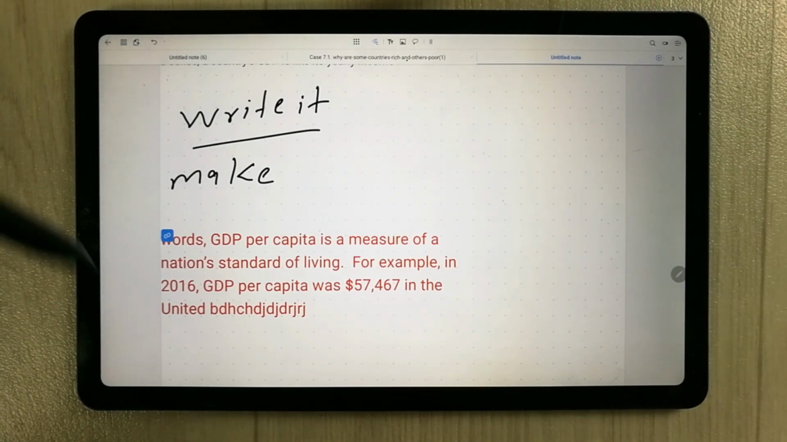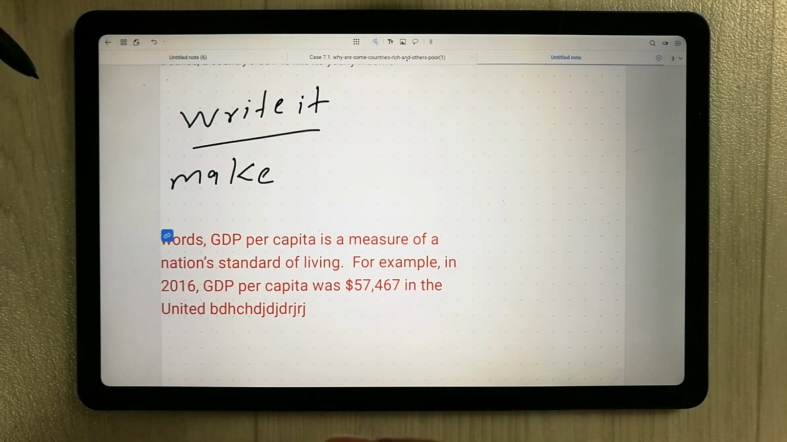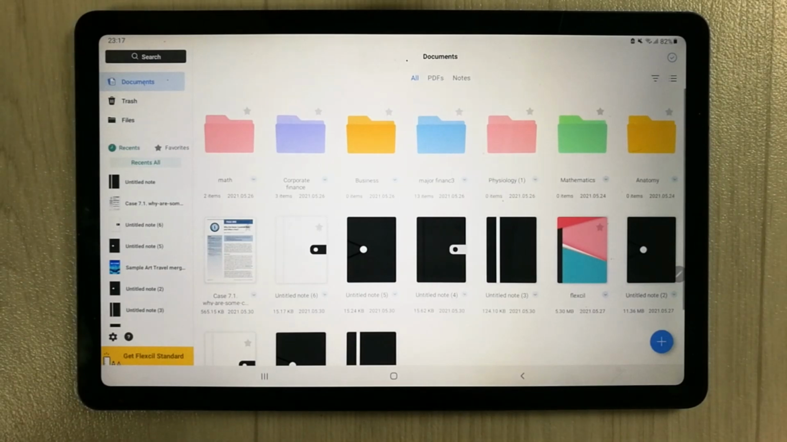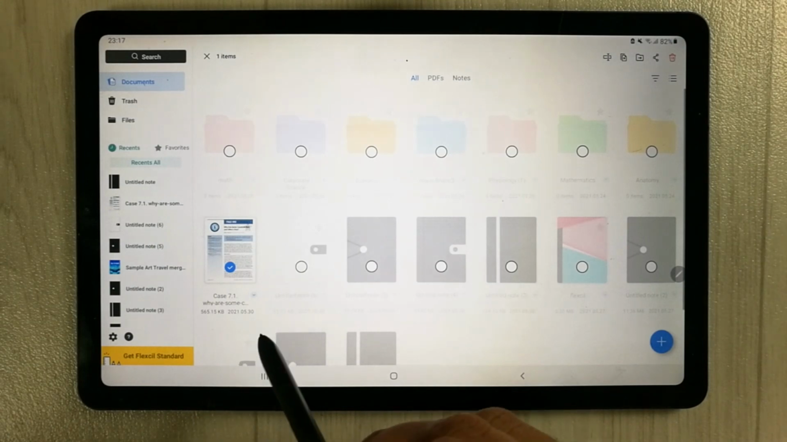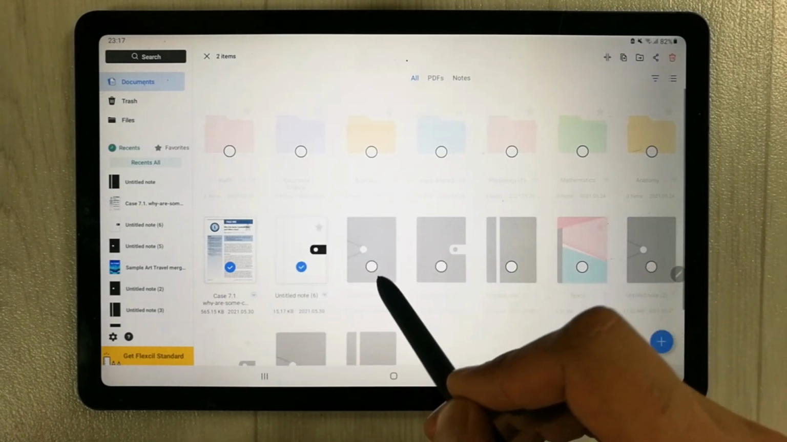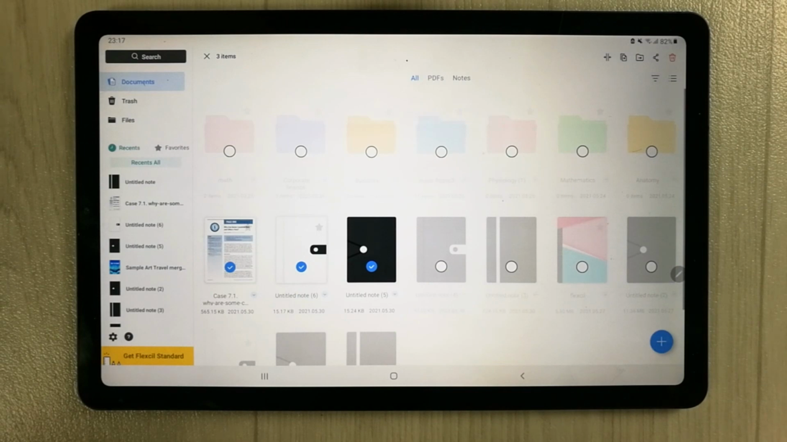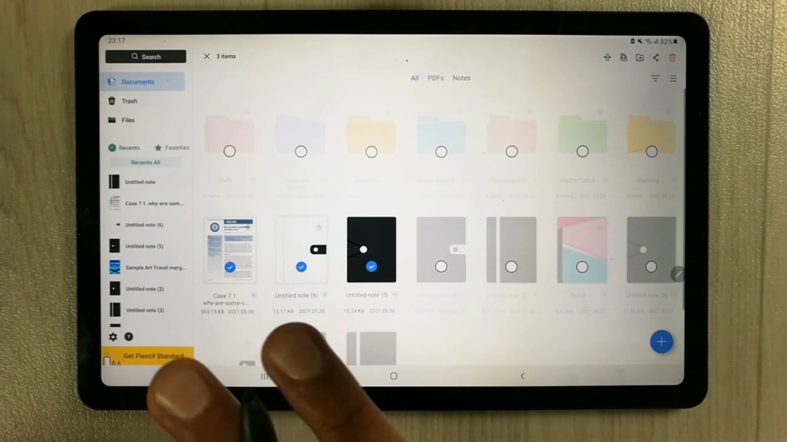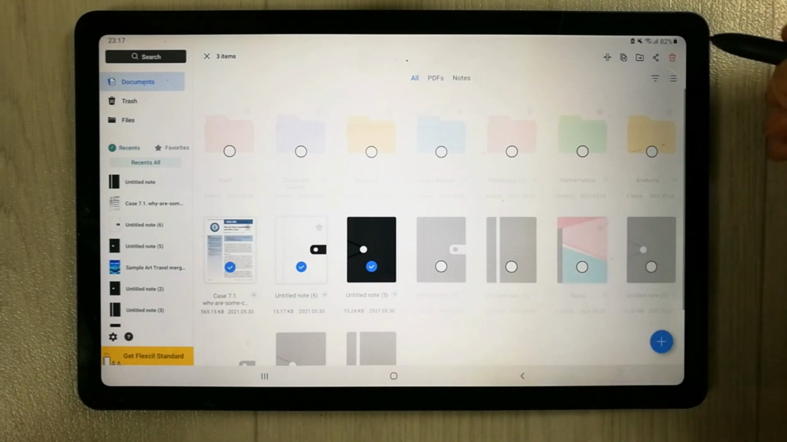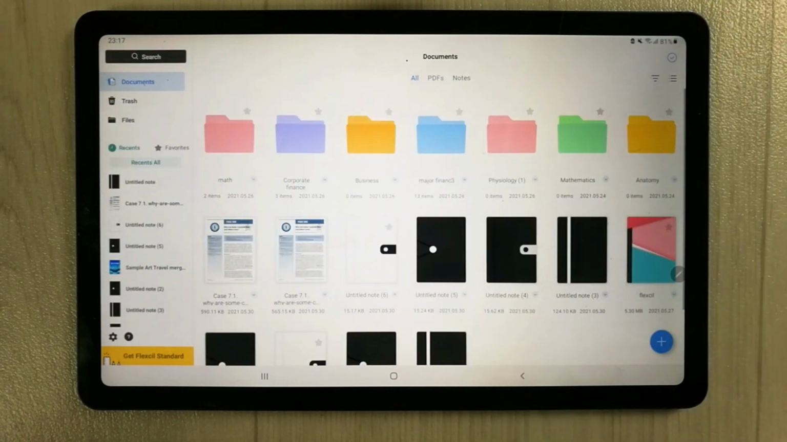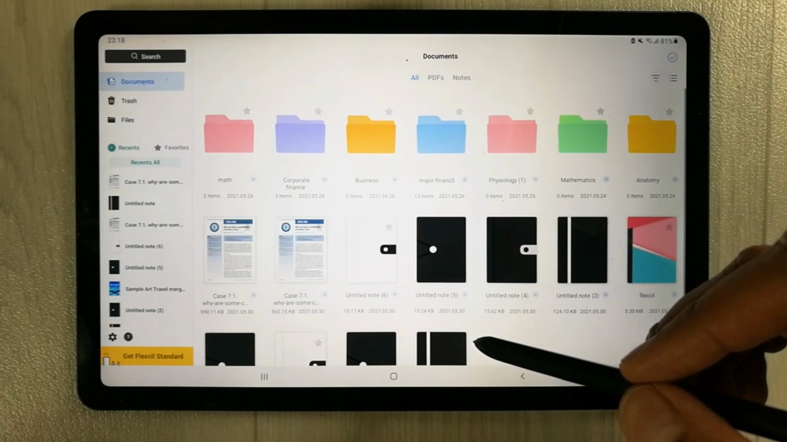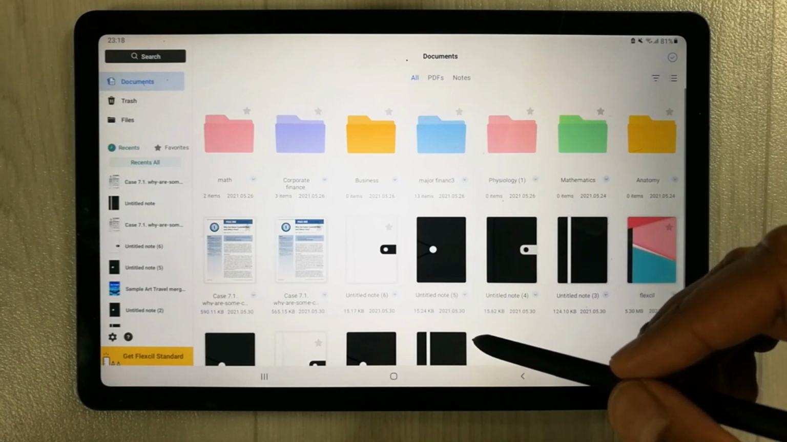The next thing that I want to show you is you can also merge your notes. I will show you how. For example, I have this PDF file, and I also have some other notes. I select these three notes now, and if I want to merge them together into one note, I can do it. Simply go over here. You see this option of merge. I just select this option, and now this is merged. This is how you can merge your files as well.